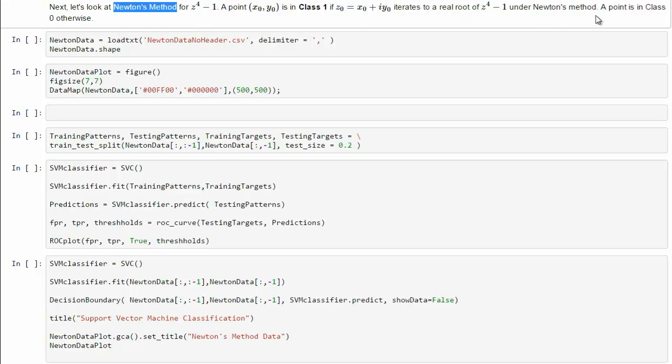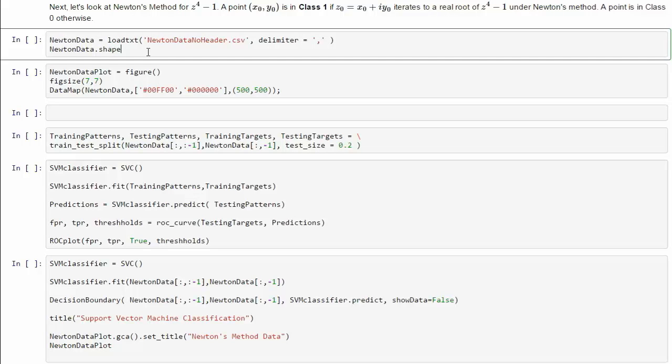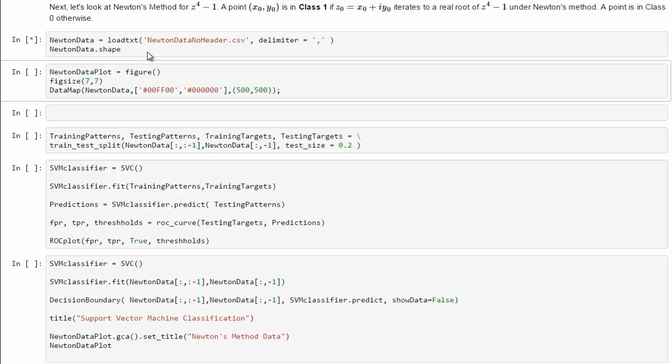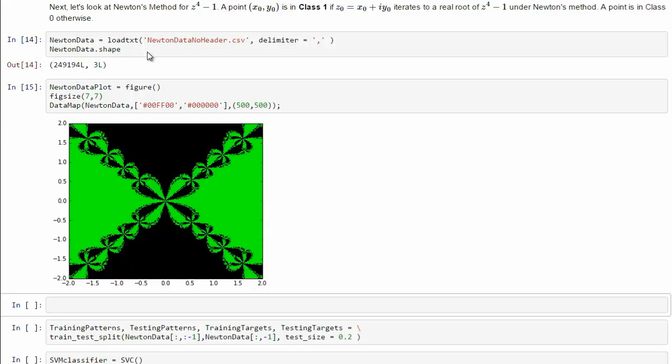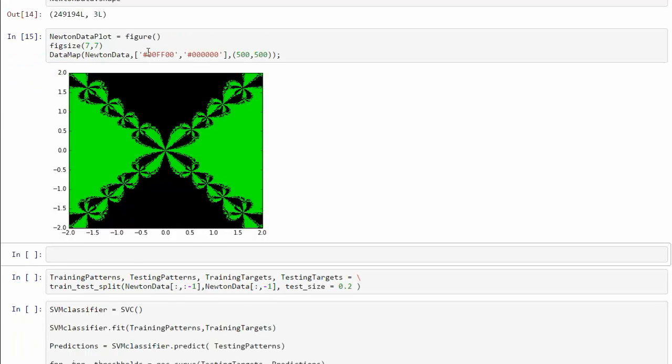So now let's look at Newton's method with that pretext. We're going to load the Newton's method data. It's a very large data set. Notice about 250,000 points. That's not as large as we do in applications, but it's pretty large. But we need that in order to recover the kind of detail that you would need to actually look at Newton's method as a classifier problem.